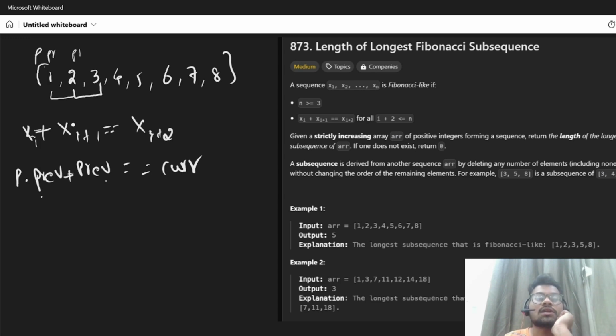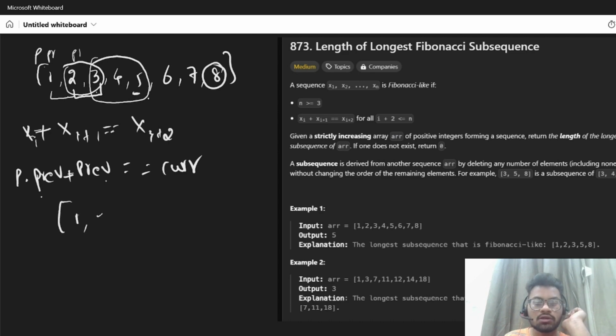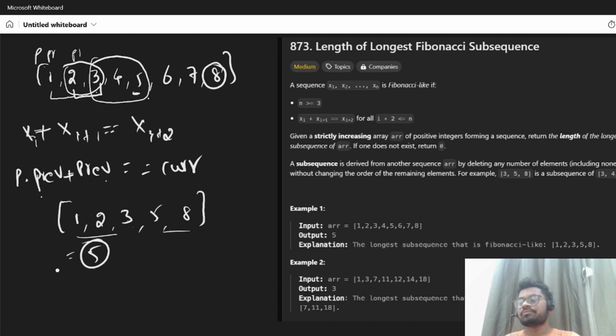For the next element you should look at these two elements: 3 plus 2 is 5. So we have a 5 as well. And then for the next one we check these two elements: 3 plus 5 is 8. We have 8 as well. So if you separate those elements into a new array, 1 2 3 5 8, this should be the longest subsequence of the Fibonacci series. So what is the length of this array? 5. We need to return that.